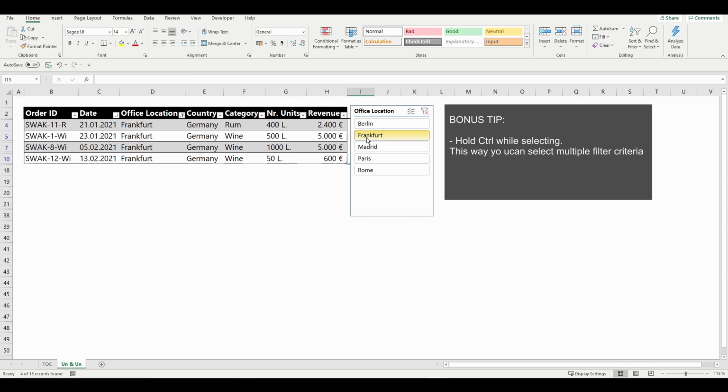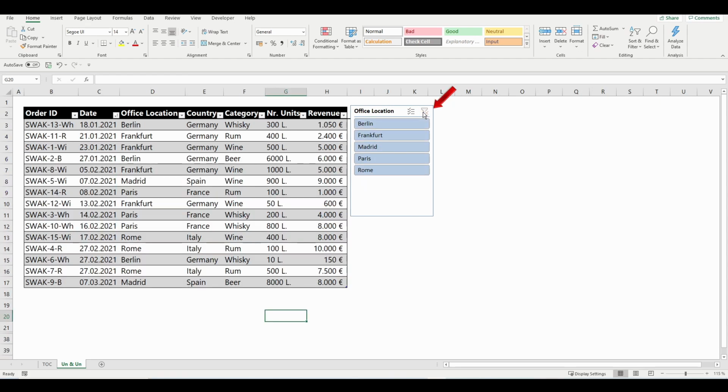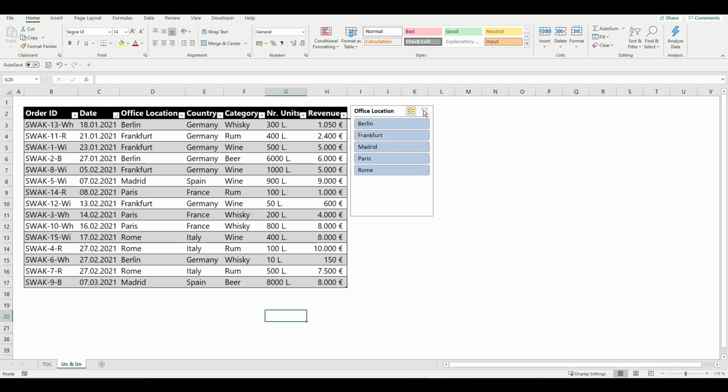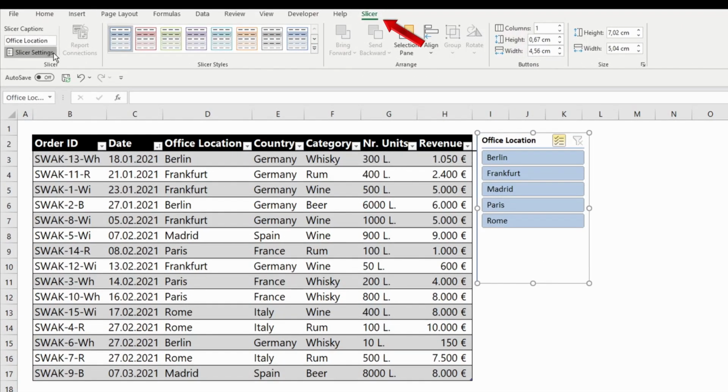Click on the value you want to filter and the table will be filtered automatically. You can remove the filter applied by clicking on the Remove Filter symbol. You can activate multiple filter choices to choose multiple ones. An additional tab on the ribbon will be available for the slicer.